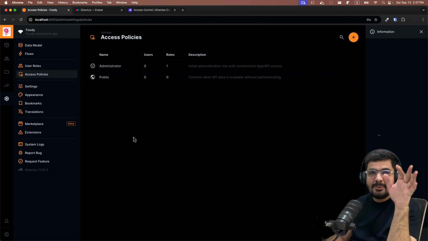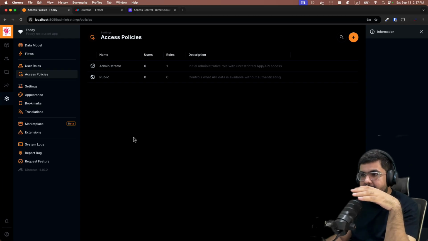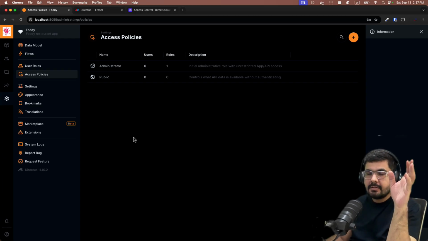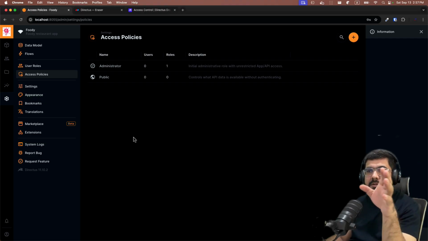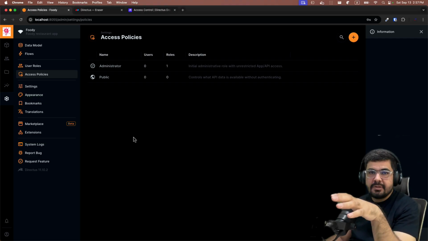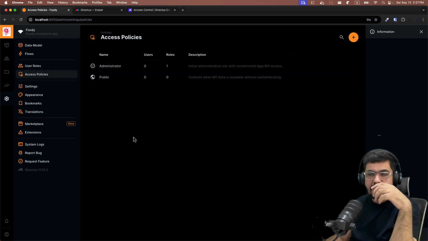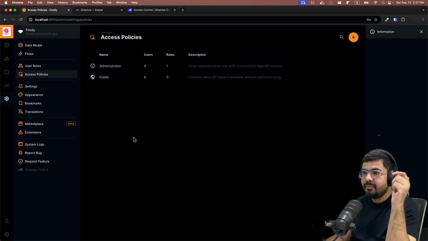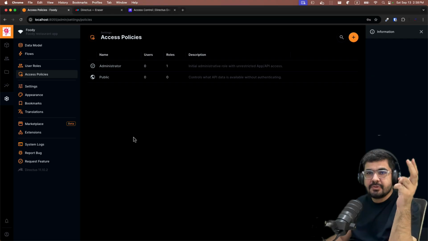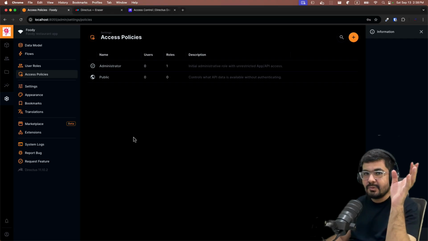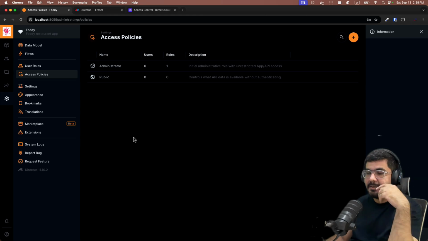In this video, we will read more about access policies, and we will see how we could customize our access policies in more depth by using item level permissions as well as field level permissions. These are the two best options available in Directus that will help you build custom use cases based on your rules.